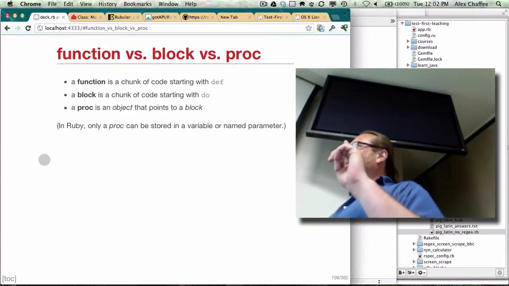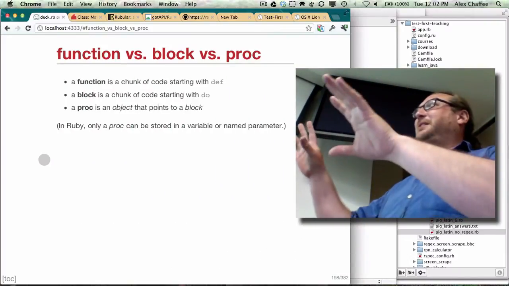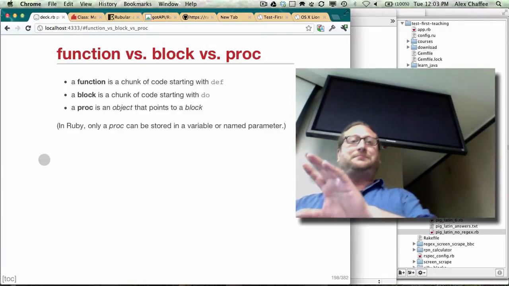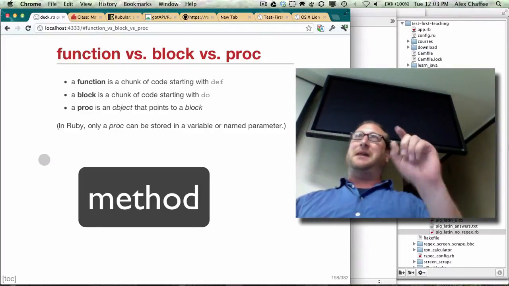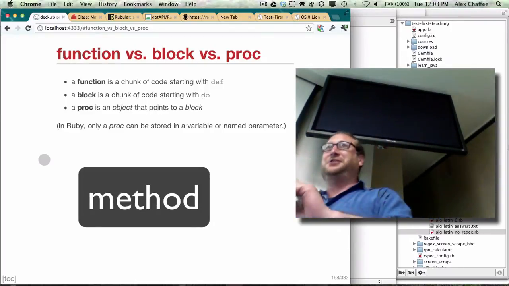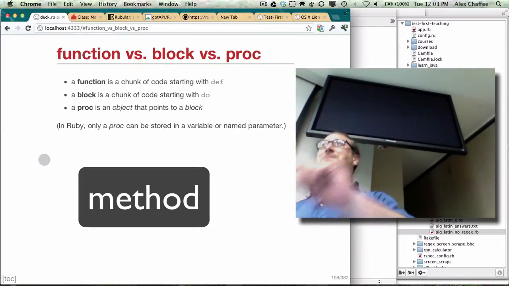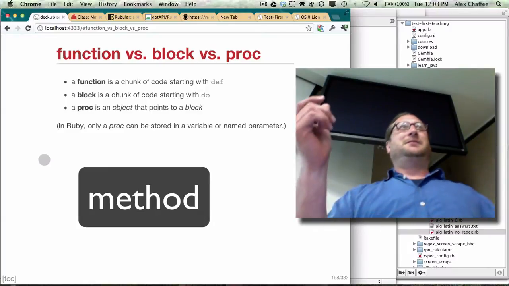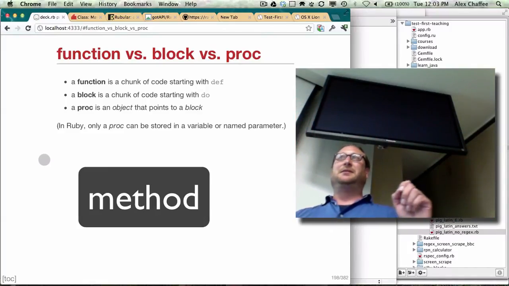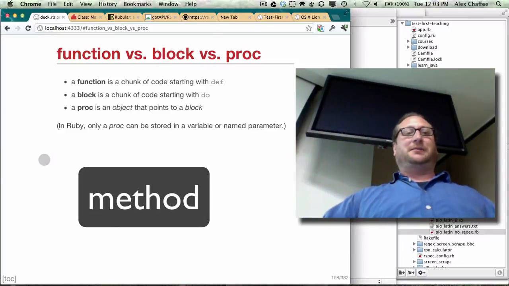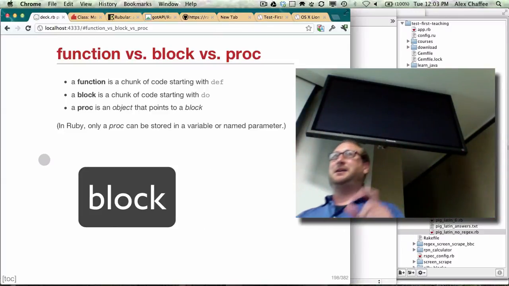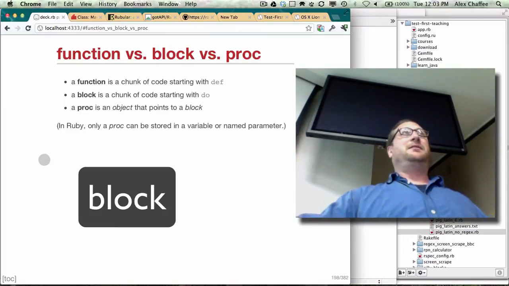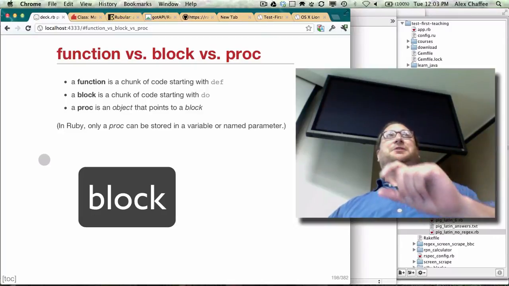Ruby has several different concepts that are very closely related, but distinct. A function, which I should really call a method, but Ruby doesn't have actual functions. So whenever you say function in Ruby, you really mean method. A method is a chunk of code that starts with def, that gets attached to a class and executed via method dispatching. A block is a chunk of code that begins with do, that gets passed into another method. And we're going to see exactly how in just a minute.